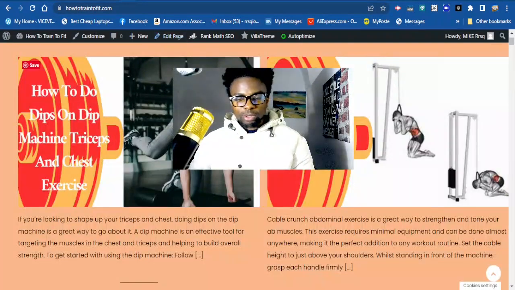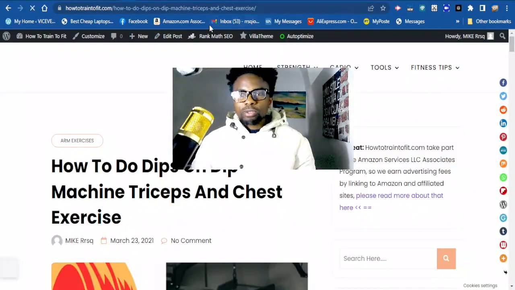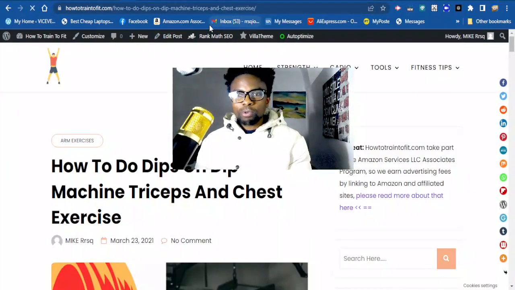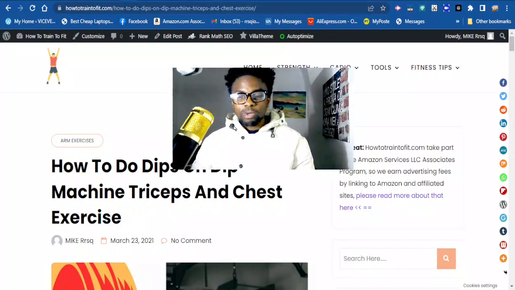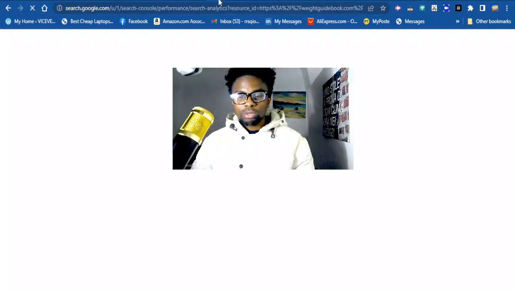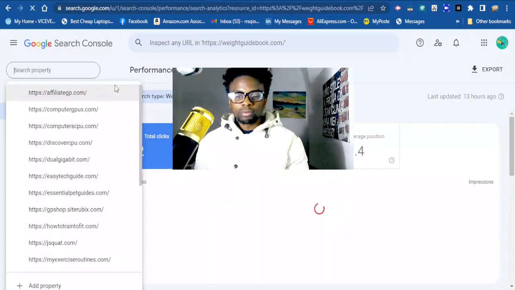Let's go to one of my websites then. So the first thing I do after publishing a post or pages on my website is to grab the URL right there. I right click on my mouse and I copy the URL here. Then I want to go over to my Google Search Console and drop the URL there.